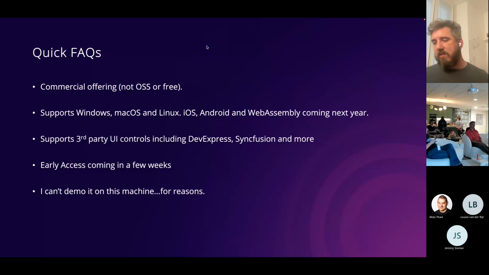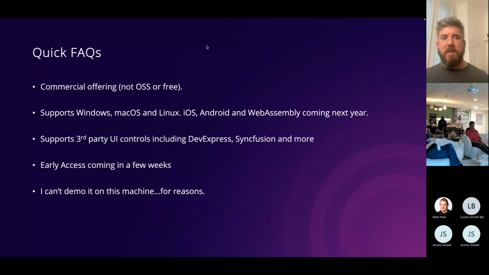We have early access, so we have already started selling this. We've sold a couple of licenses already, and we've been onboarding new customers over the last week and a half. I can't give you a demo where I just hit F5 in Visual Studio or Rider and run it, because this machine is owned by Microsoft, and this is not something we want to put on a machine that's owned by Microsoft.